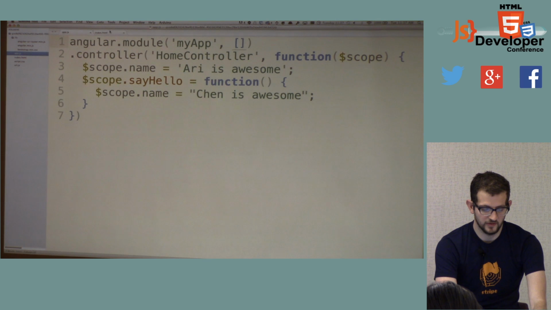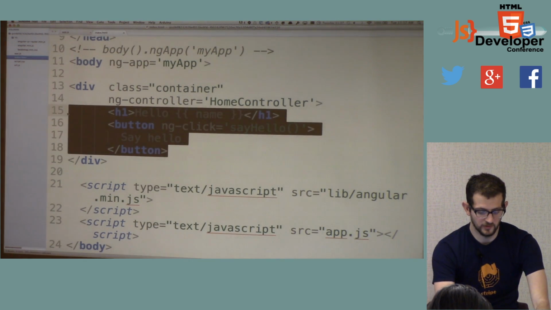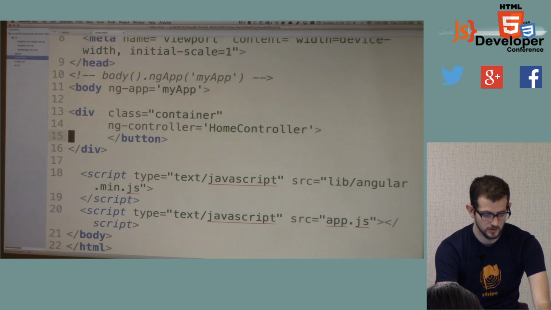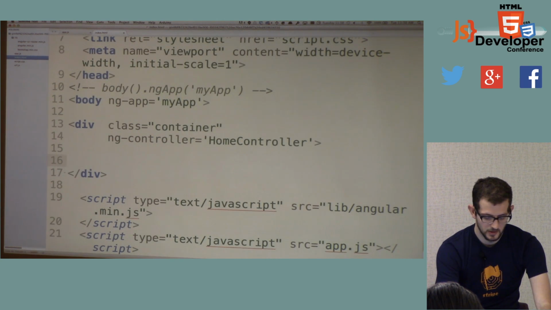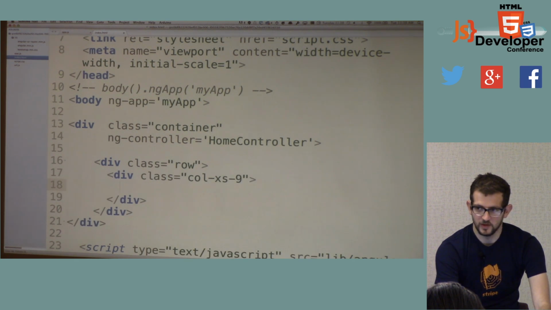Let's go to our index. I'll type it as we're saying it. First, let's delete all that real quick. And let's just give it a row. We'll say that it's 9. OK, cool.